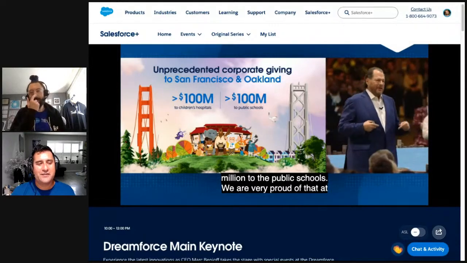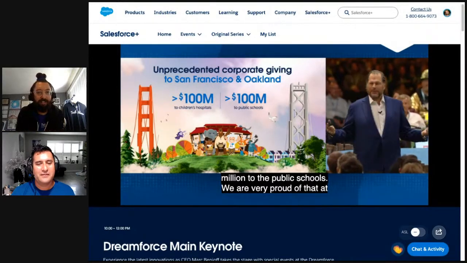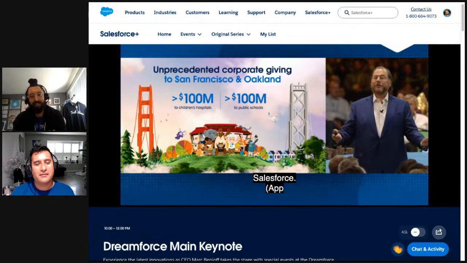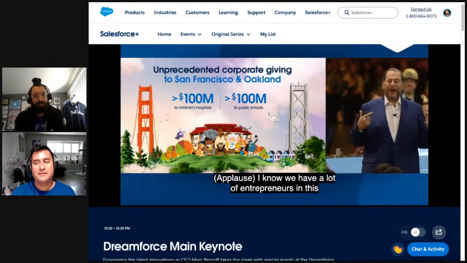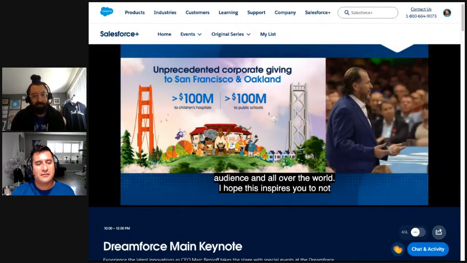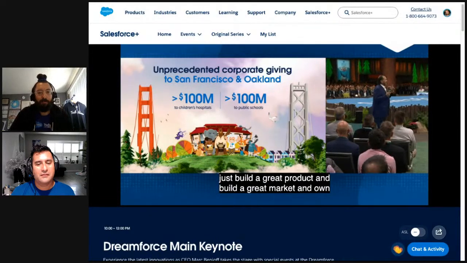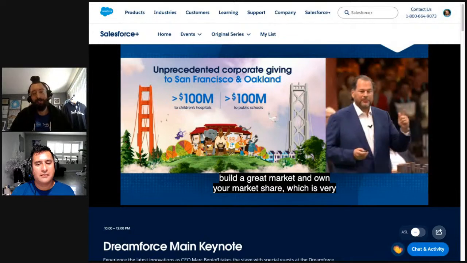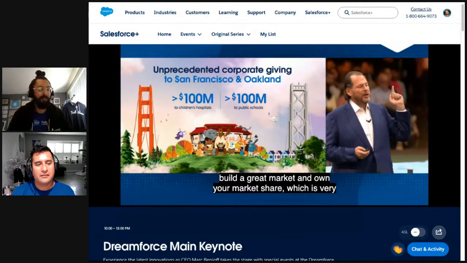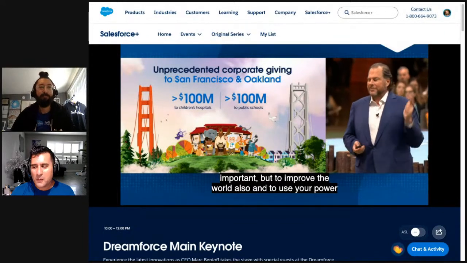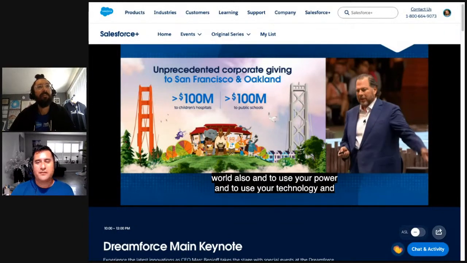I think Metallica is probably our current leader in terms of audience and attendance at Dreamforce events. I know we have a lot of entrepreneurs watching all over the world, and I hope this inspires you not just to build a great product, but to build a great market and name, own your market share, which is very important. To take care of the rest of the world, to improve the world, and to use your power, your money, your technology, and your leadership in ways that can make the world a better place.